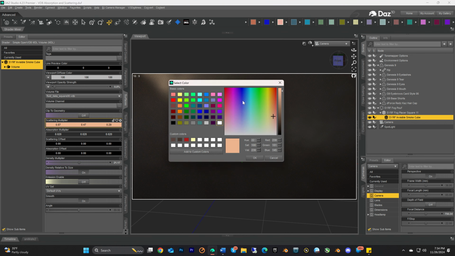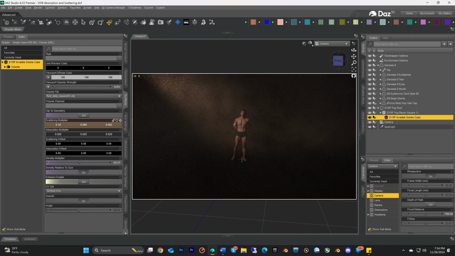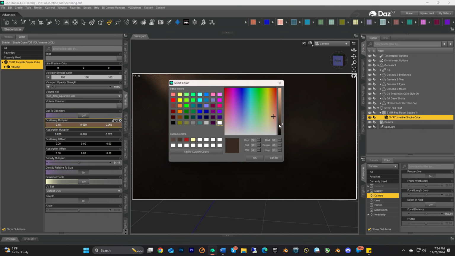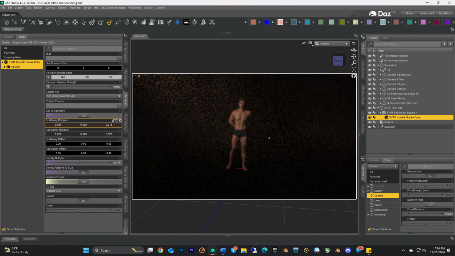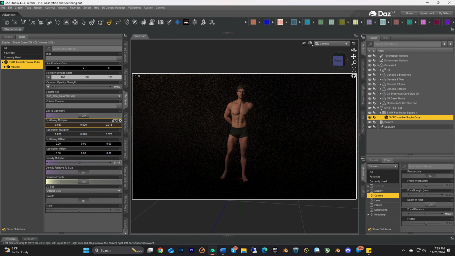But if we change the scattering, and this is what I've always used to change the color of the VDB, so if I want it to scatter less so the light makes it to my figure, then you want to lower this scattering. The blacker it goes, the more light makes it to your figure and the less it scatters. Okay, and that's how you get the light through your VDB to hit the subject within.